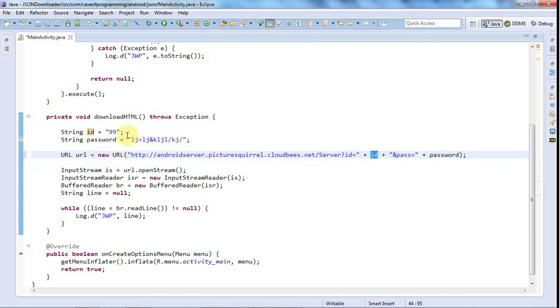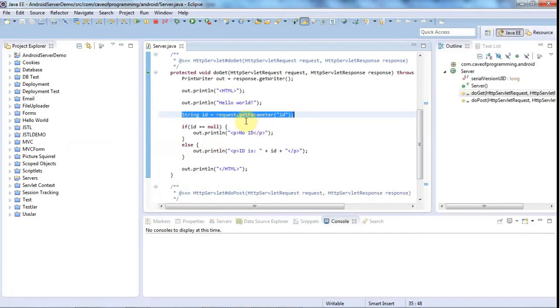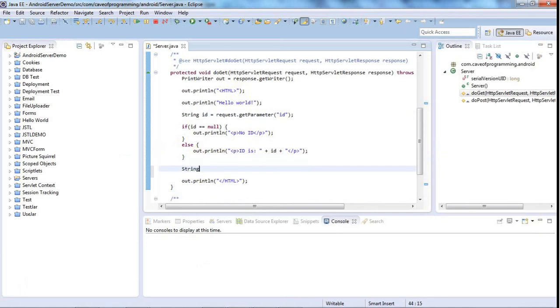Okay, so we've got this weird string of characters, and we're appending that for a password and trying to pass it in the URL. Let's go to the receiving end now, and I've got another Eclipse set up here. You can run two Eclipses at the same time if you want. And here's my server program, which is a servlet, but as we've seen it could be a PHP file or something. And I'm going to say here string password equals request.getParameter, and the name I gave to the parameter was pass.